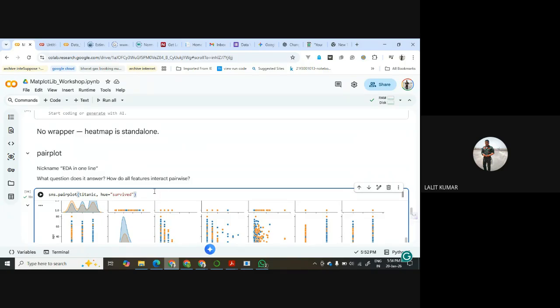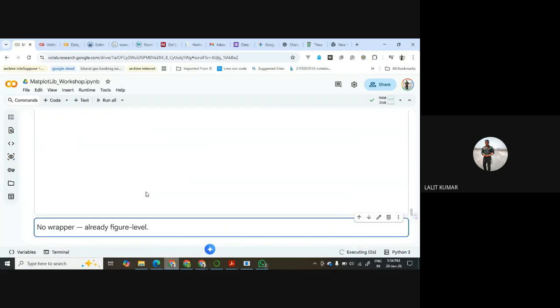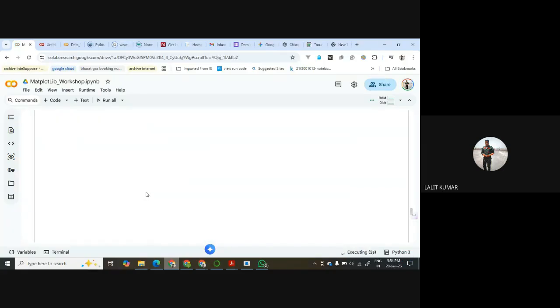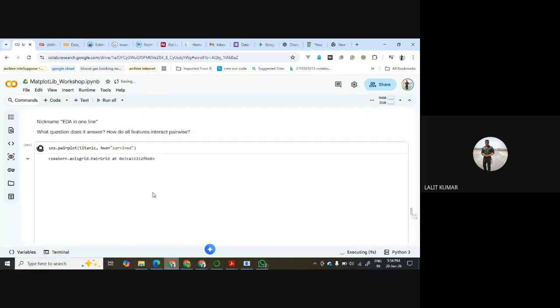So see, I'm giving sns.pairplot. I'm giving the entire data set, and I'm passing hue is equal to survived. And it will give the relation or the visualization of all my columns one by one. It takes some time because it involves a lot of computation.